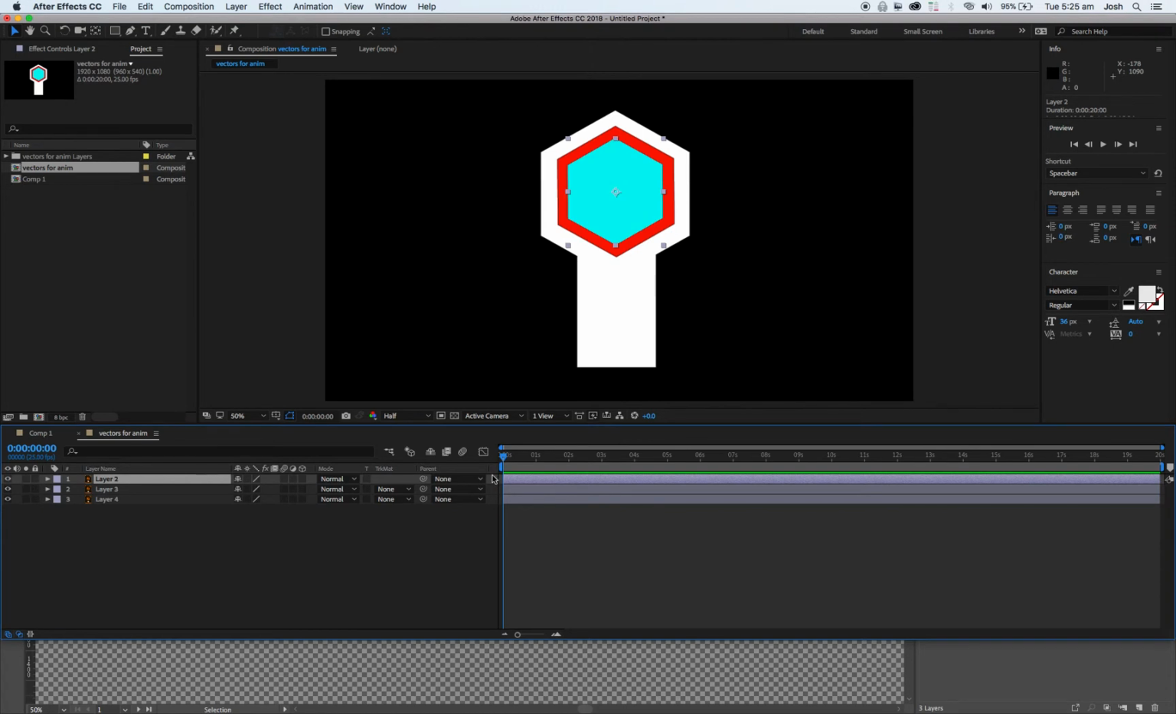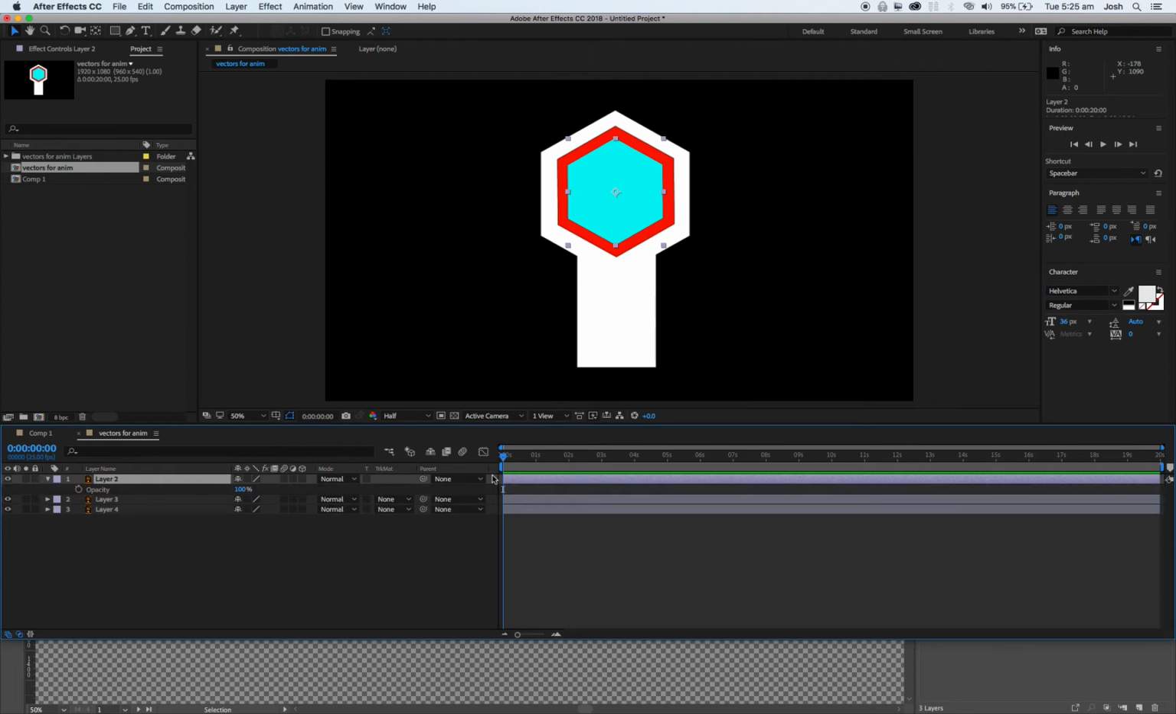So if I go to opacity, I can do a kind of a fade in effect. So I'll go 0, 1 second, I'll make a keyframe. 2 seconds, make it 100%. Now I've got this situation. It fades in.